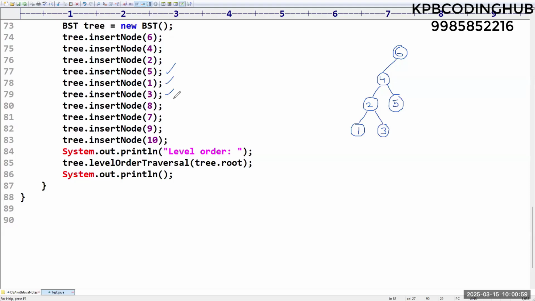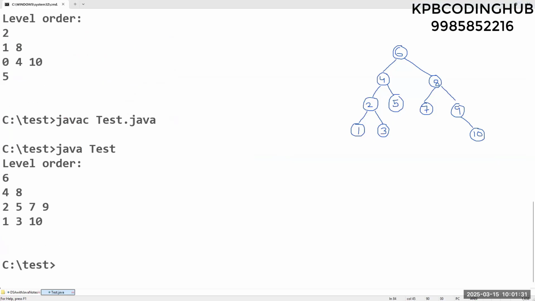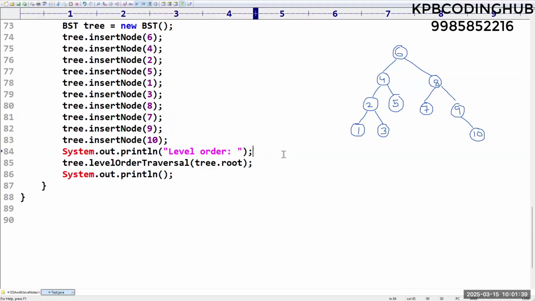8: greater than 6, it will go here. 7: greater than 6, less than 8, it will come here. 9: greater than 6, greater than 8, it will go here. 10: greater than 6, greater than 8, greater than 9, it will come here like that. Let me check whether the tree I visualized is the same tree that comes out. 6 4 8 2 5 7 9 1 3 10. Yes, perfectly, in proper levels it is printing. Any queries?